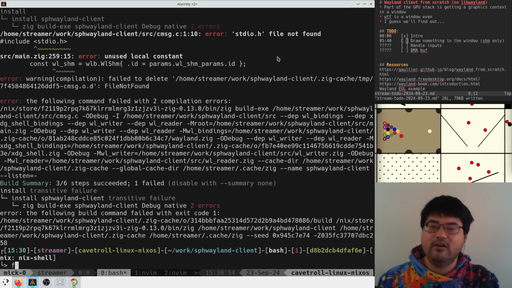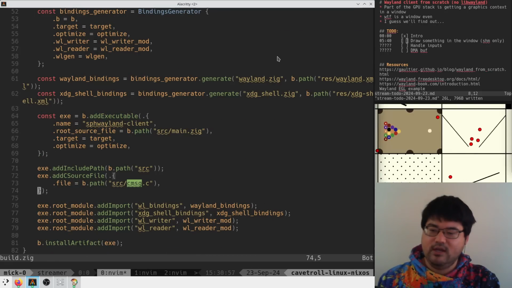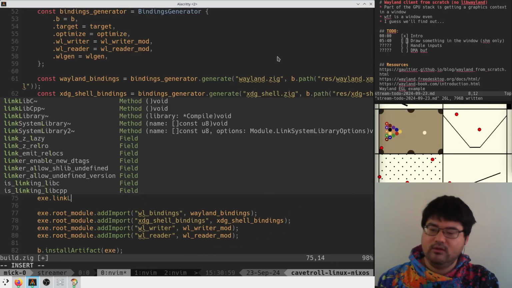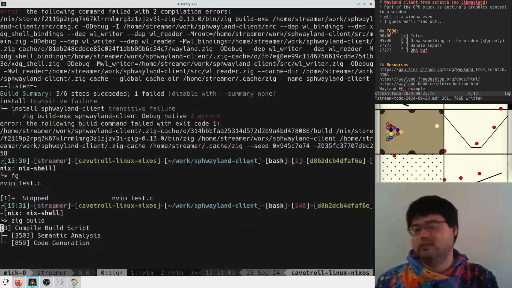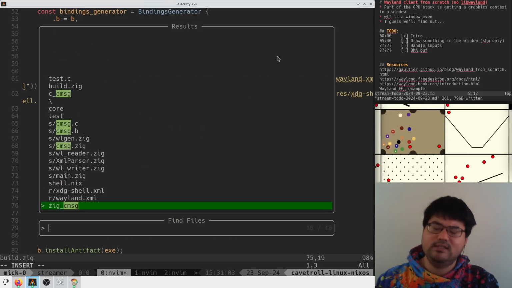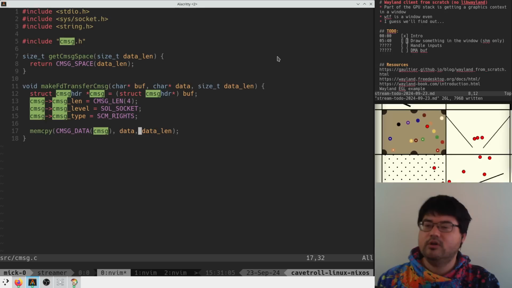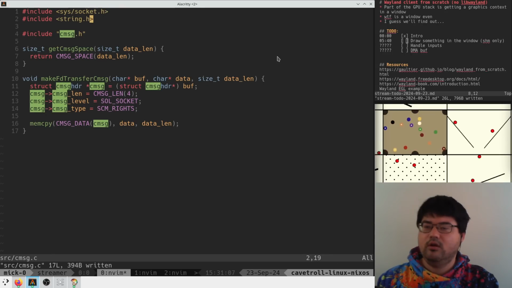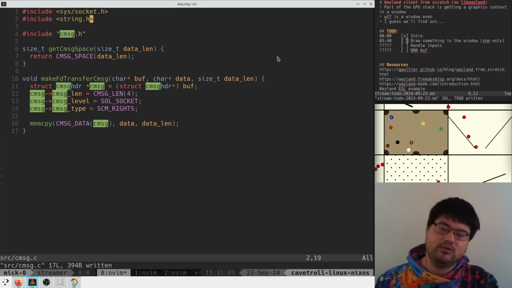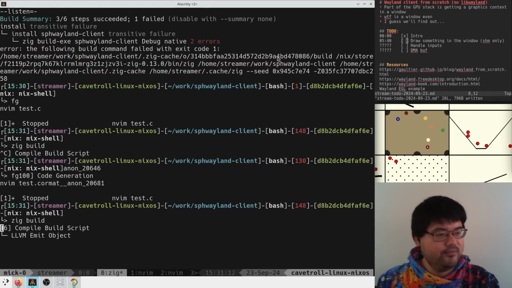Got it. So I think in order for stdio to exist, we need to link libc, or else it's not going to be very happy. But also, we don't need stdio.h, so you might be able to get away without that. But it's definitely going to need libc for string.h. So I think we're just going to leave libc linked.